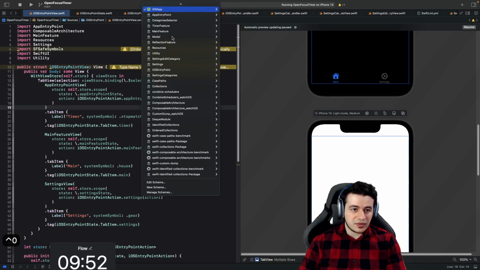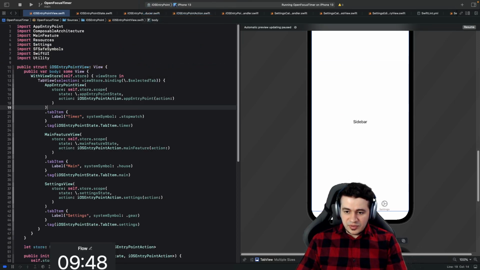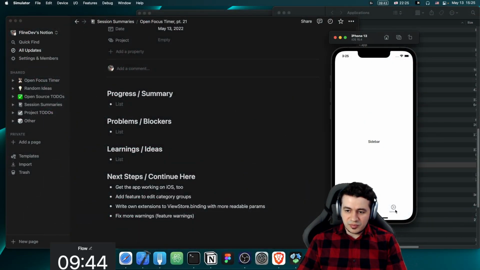And I think we were working on the iOS entry point view. So yeah, we can see these two tabs. When we ran the app, we saw multiple issues. First here, we just see the sidebar. But I think this is going to resolve itself once we have more entries.